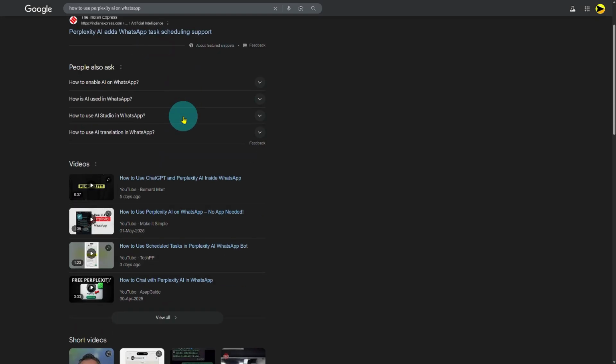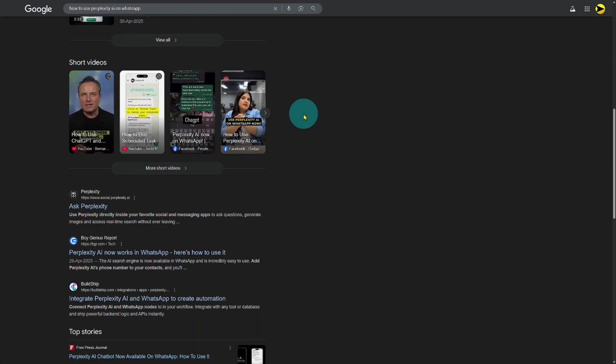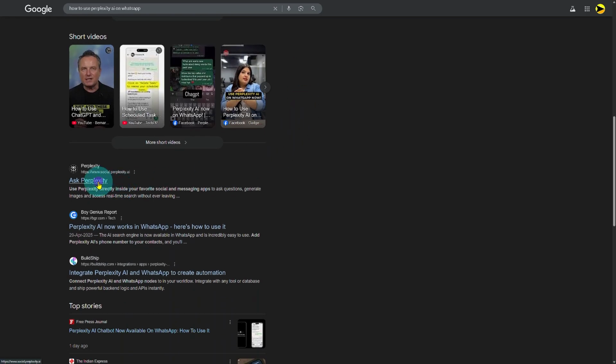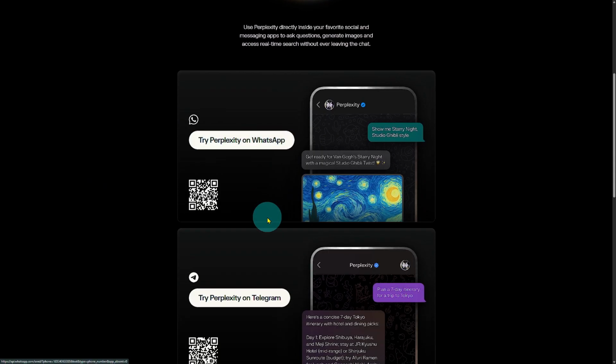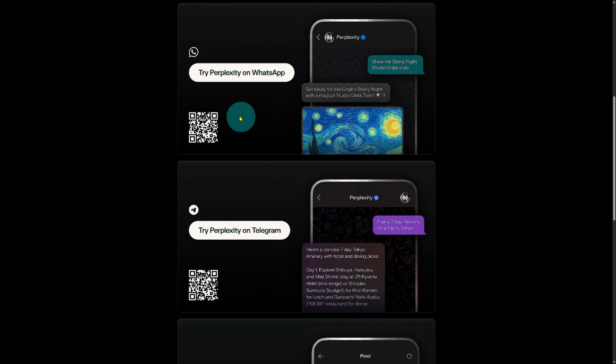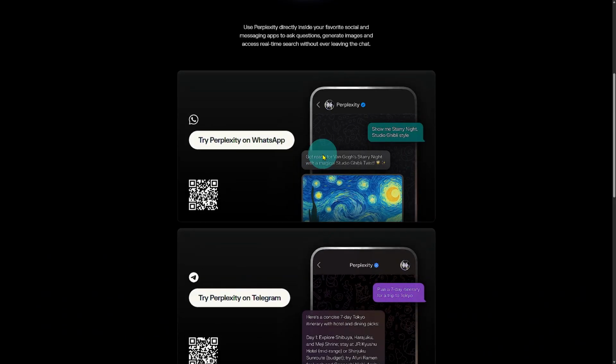You can see we have a scheduling system for Perplexity. If you want direct messaging, we have the official site for that. You can see "Try Perplexity on WhatsApp", and it is available on the chat system. For that, you're going to be scanning this QR code, and you can see it's going to show up something like this. You can take a screenshot of this.